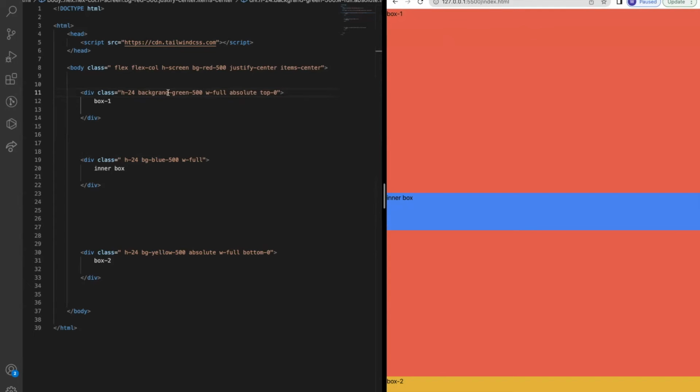It will not take effect. It knows BG, so BG green gives you a green background. It's their own utility classes, so you cannot just come up with your own. If you do that, there'll be conflict.